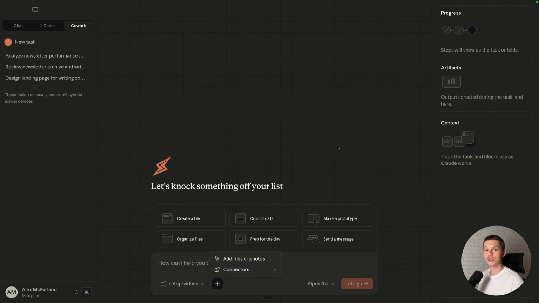So the first use case I want to demonstrate for Cowork that I found pretty useful is basically creating a landing page for really anything here. And this is actually a really powerful use case. It's pretty crazy, and you can get a beautiful, amazing landing page right off the bat.